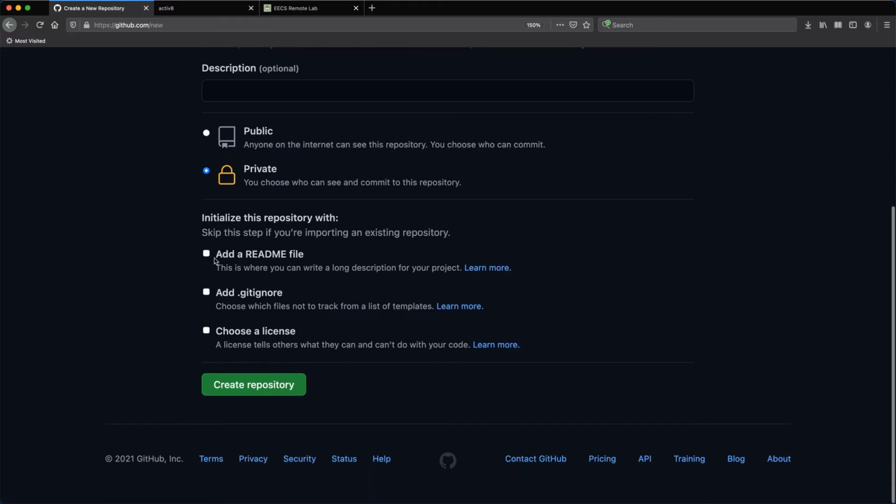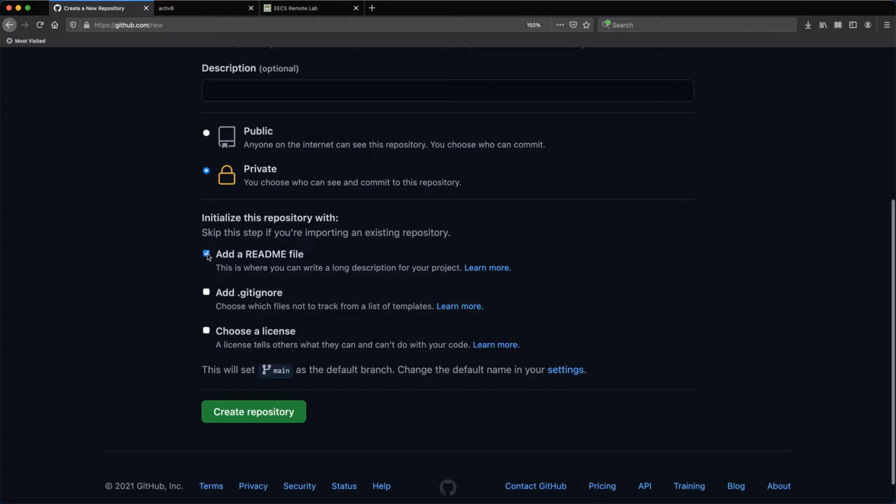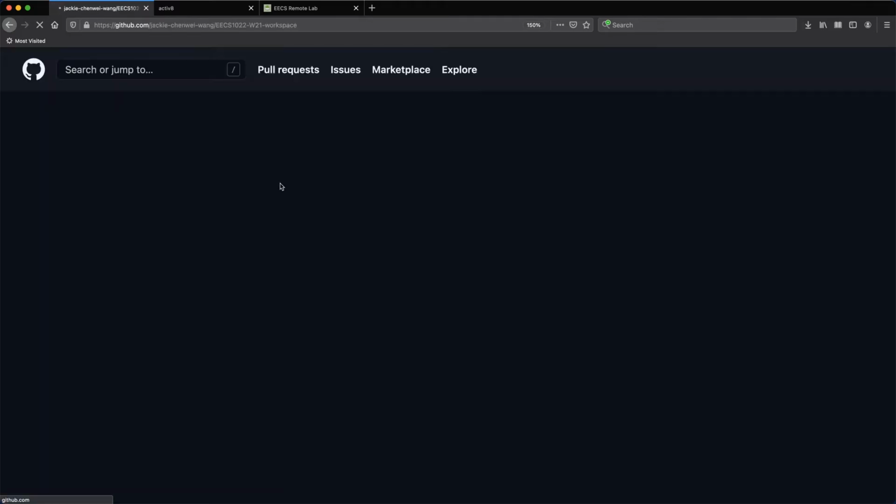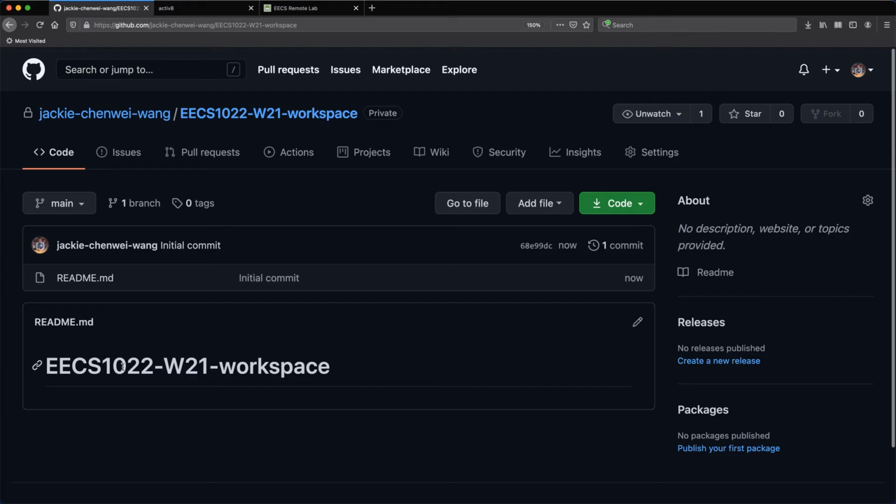And then the standard way would be, let's say we just want to add a README file just to have some documentation. I'll just put something by default over there, and then we'll modify the git ignore file just to say we may want to ignore certain files in your project. We'll get to this maybe in the later part of the tutorial. That'll be enough, and then we can simply say create repository. So now we have created a private repository, and that's called EECS1022 W21 workspace.